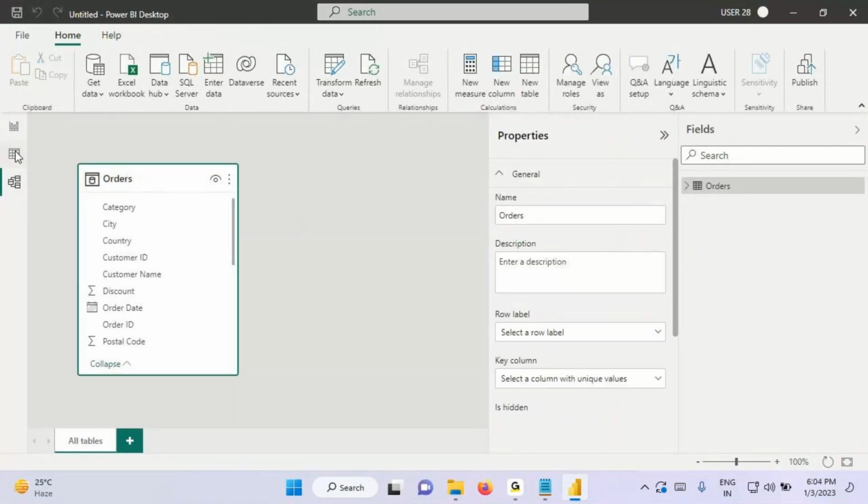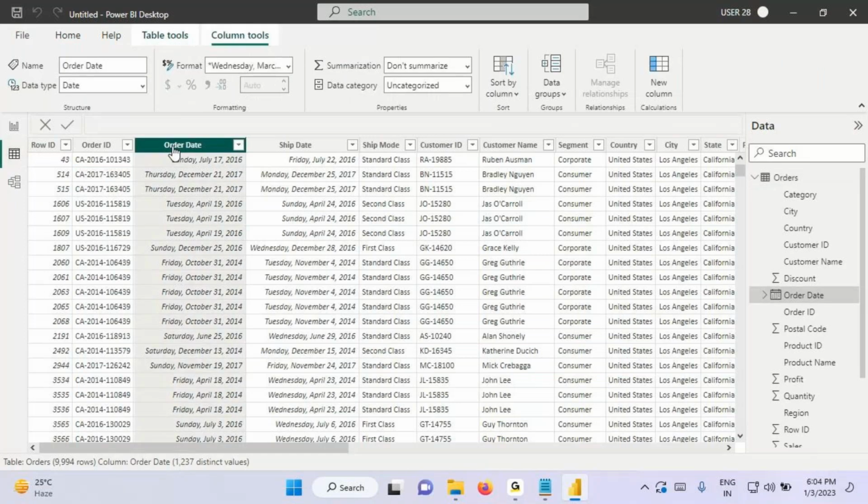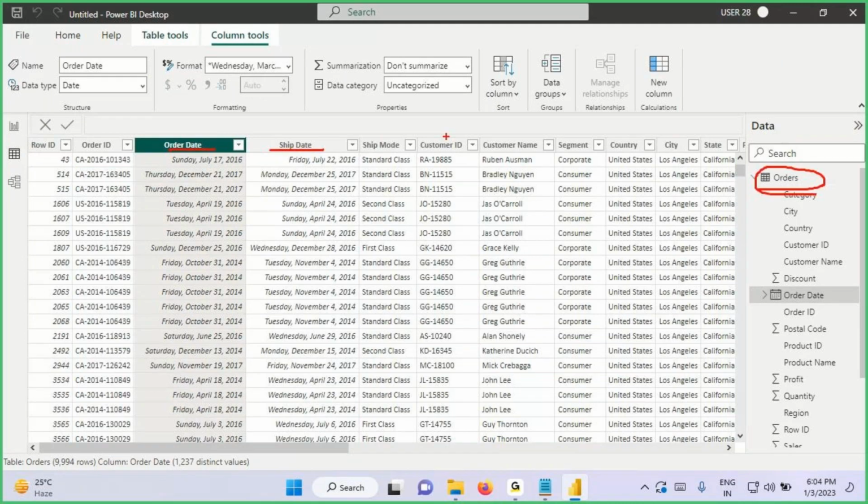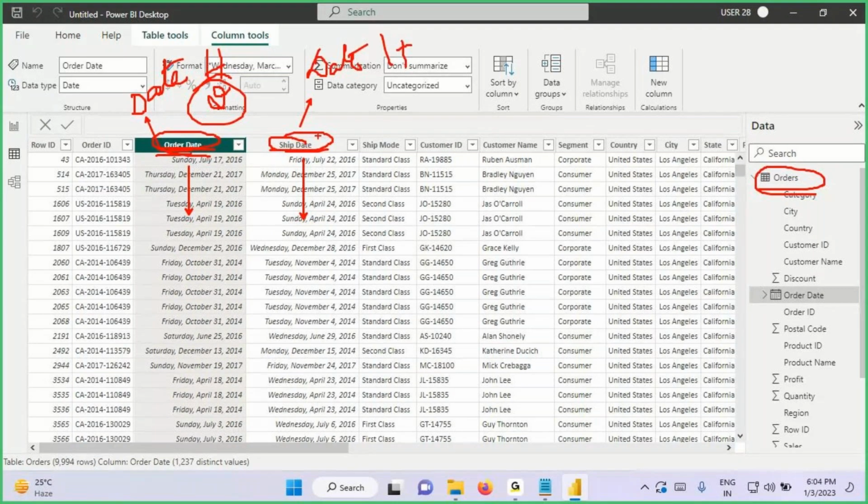One important point you need to understand is, when you load any table, if the table has date columns, like the order date column and ship date column, the orders table has two date columns. They have date data type values. Whenever Power BI finds date data type columns, it will automatically create a date hierarchy for order date, and another date hierarchy for ship date. For each date column, it will create one date hierarchy.